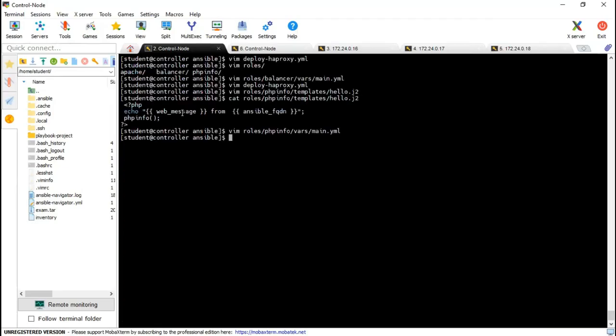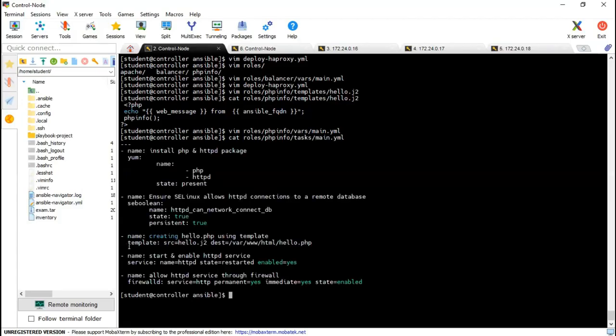If you're wondering how I would know that hello.j2 is used as the template file, I have two answers. Number one, this is obviously a template file. J2 is a template file, and the template file always exists in the templates folder. Or you have roles, PHP info, tasks folder, inside this tasks folder you can open the main file. So you can see it's including the hello.j2 file, right?